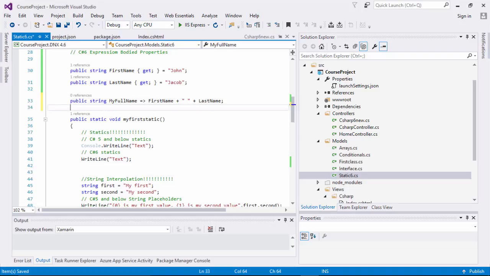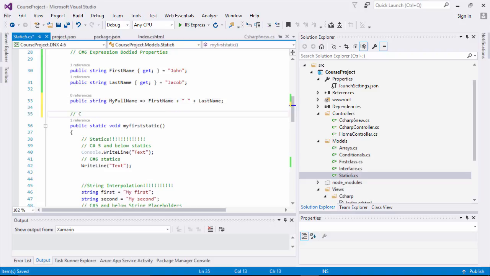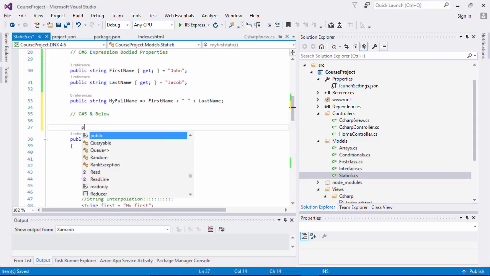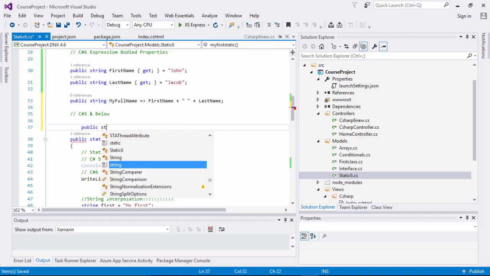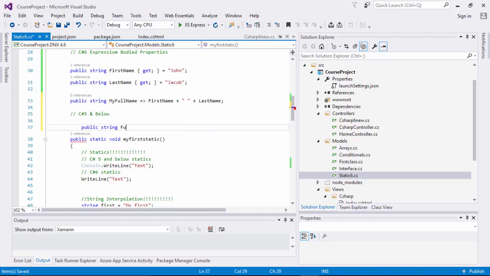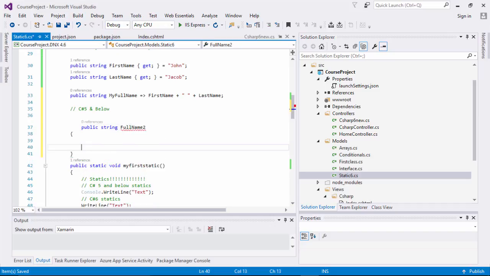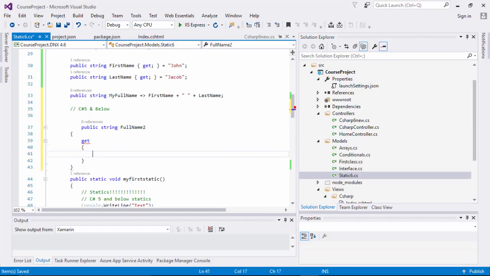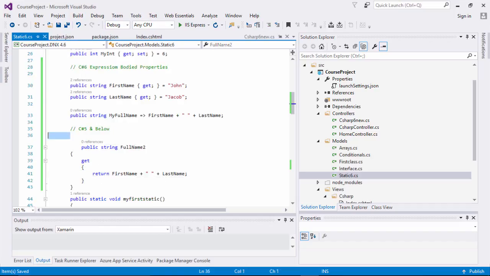In previous versions of C#, and let's put C#5 and below, you would have to come down here. We would create another public string, and we could say FullName2, and then you'd have to do opening and closing parentheses, and then you would have to come in here, you'd put a get to associate here, and inside of your get you would have to return the value associated with your first name and last name property, which is essentially this right here. So we can just go ahead and copy this real quick. And once we have that set, we have our getter to associate with our FullName2 property.